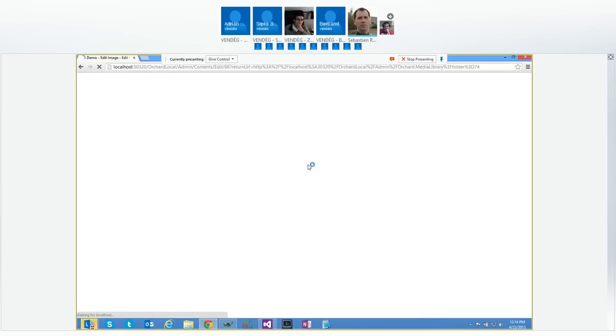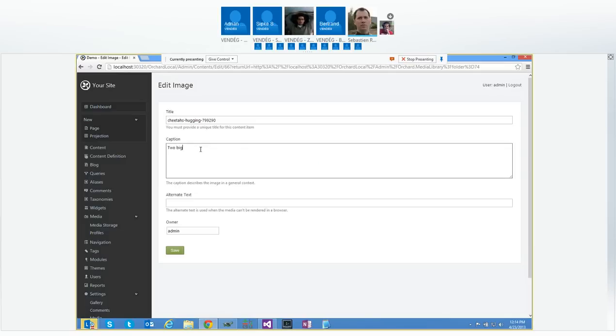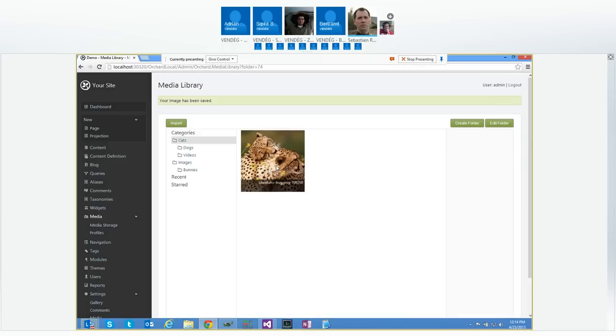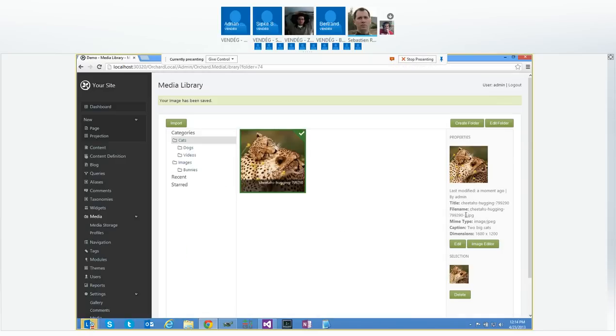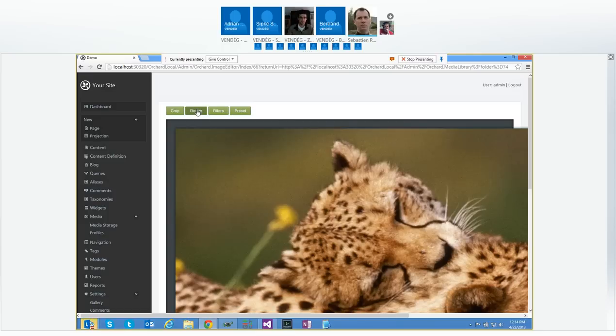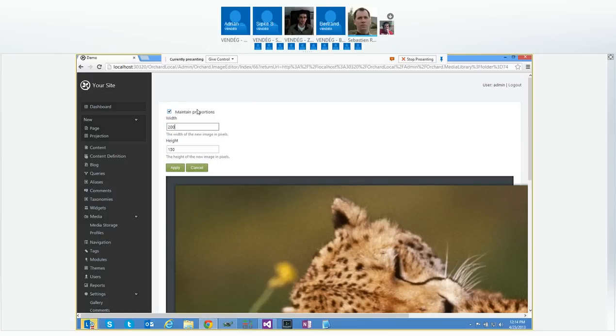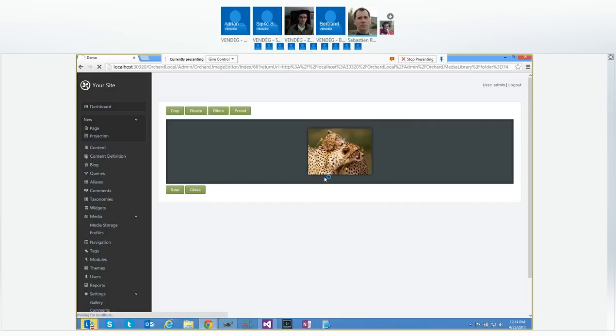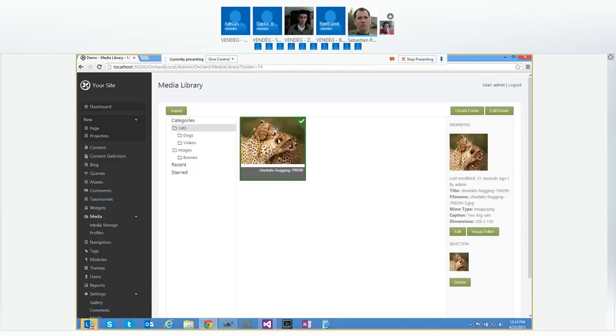So if I say like 2 big cats, save, it comes back to the same page, and I can see caption 2 big cats here. So now it's working. And only for images which are local, the image editor link is displayed. And this one also goes back now to the correct page. So I'll remind this to you. Crop 200, apply, save. It saves the image, goes back to the media, and you can see the new dimensions, 200 by 150.